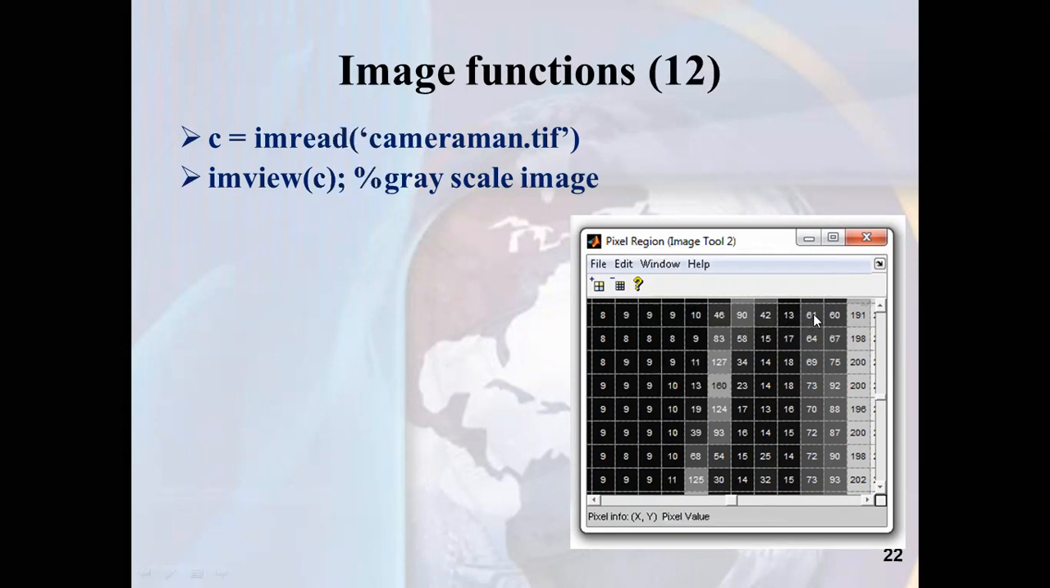We see the pixel. This is a pixel, 89, so it's dark. 90 becomes darker. 127 becomes lighter. 160 becomes lighter. 200 becomes lighter and near white. So these are pixel values of a gray level image, or grayscale image.